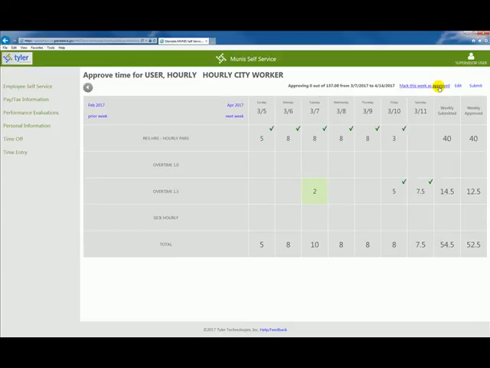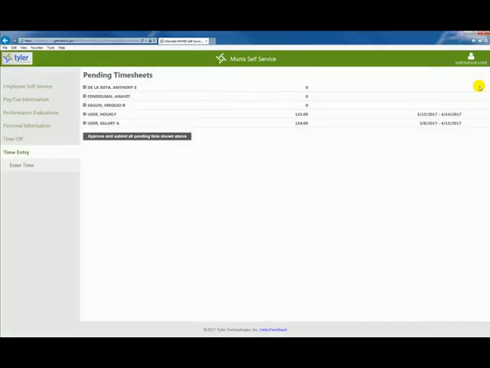So let's mark this week as approved and click on submit. Now we see that these hours that we just approved were subtracted from the total number of hours this user entered.